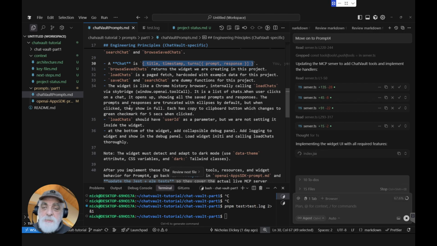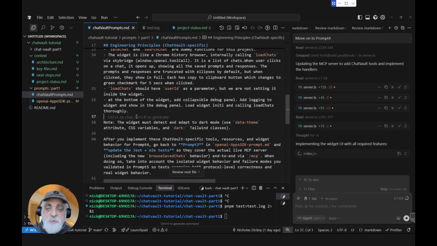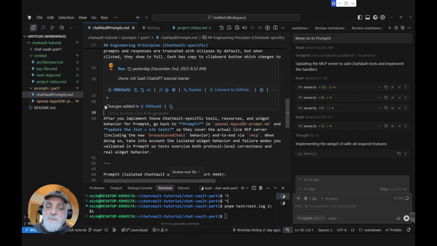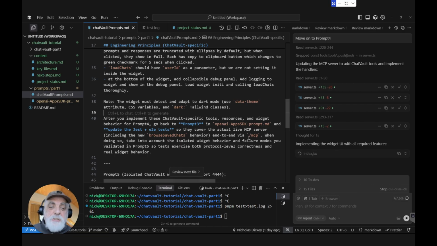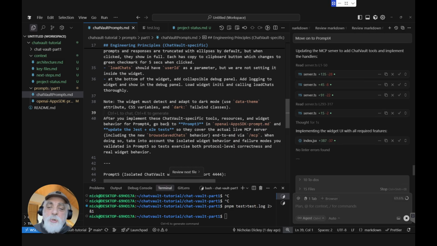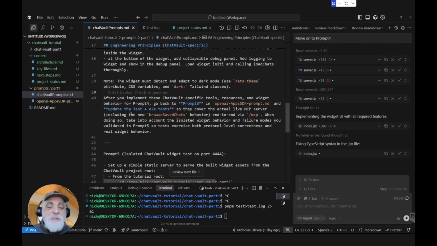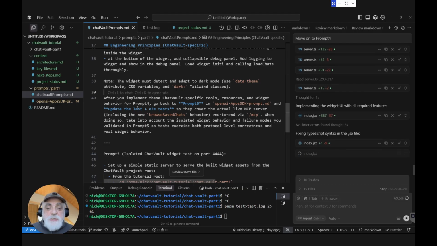What else is it doing here? It just shows that load chats will use user ID internally to load chats for a real function, but don't expect it to be passed by ChatGPT. This user ID will come from somewhere else. I will show you in part 3. Where from? Also that it's important that it adapts to the dark mode and how to do it. And then it instructs it to update the tests now to provide coverage for all the new stuff that we just added.